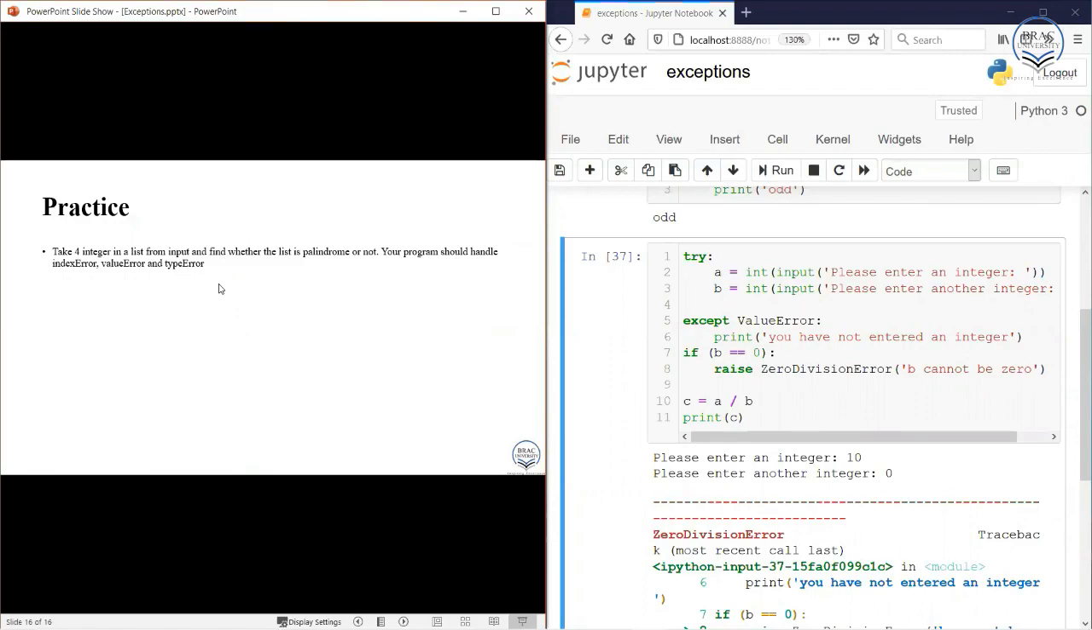And here is a practice problem. For your practice, take 4 integers into a list and check whether the list is a palindrome or not, and handle index errors, value errors, and type errors. You might want to try this out.